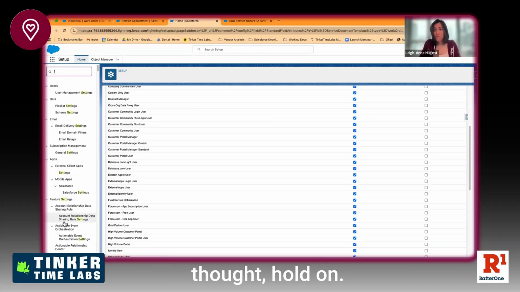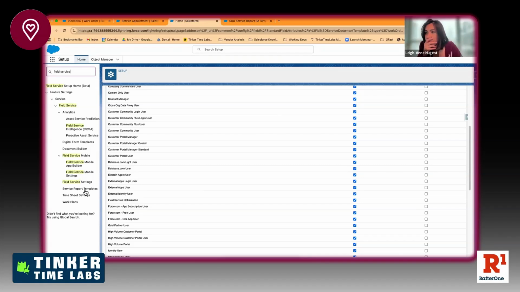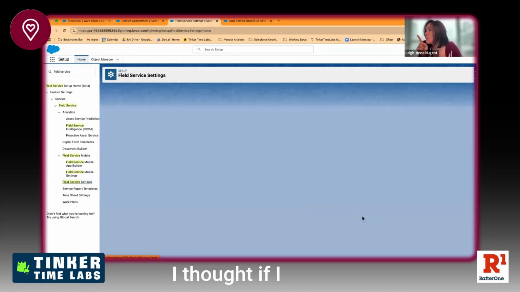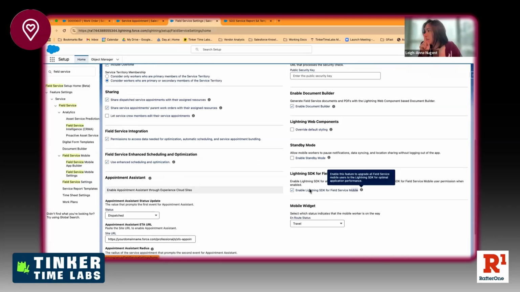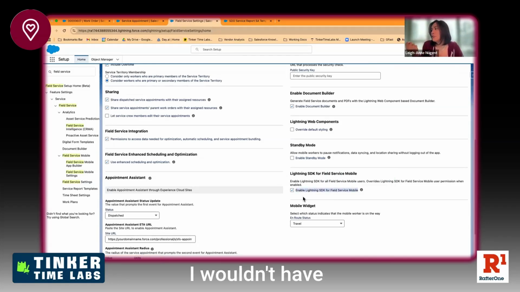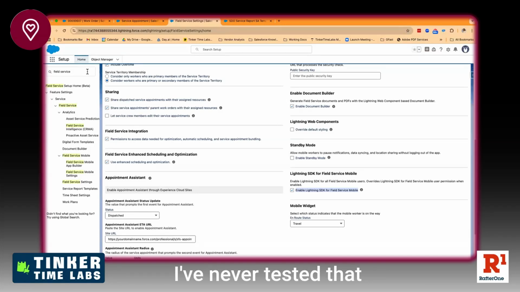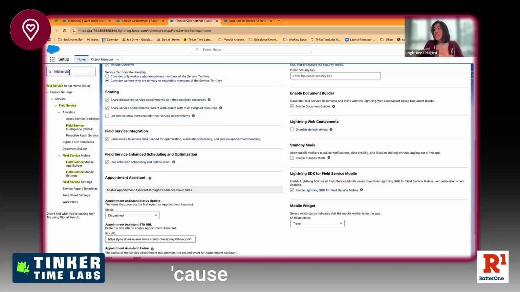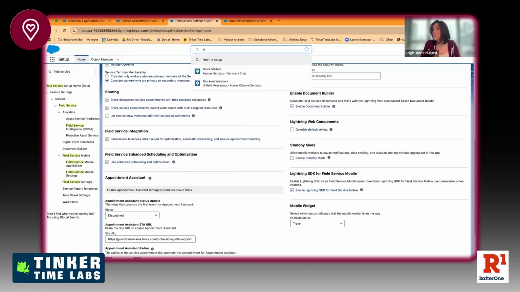I thought, hold on. I thought if I enabled this, I wouldn't have to assign the permission set to the users. That's what I thought this did. However, I've never tested that. Because generally, when I roll this out, I would do it by user as a safeguard.